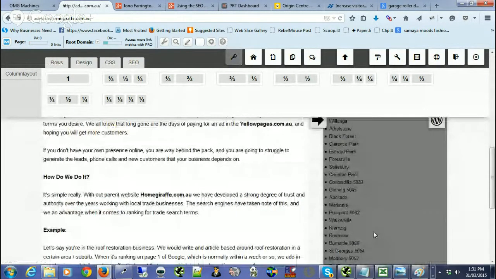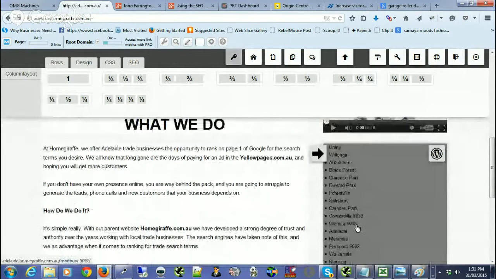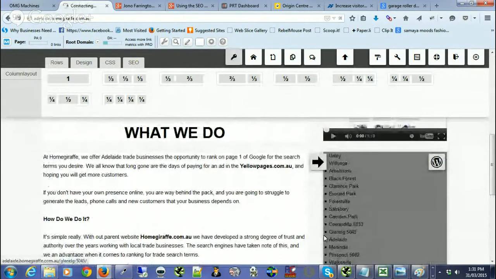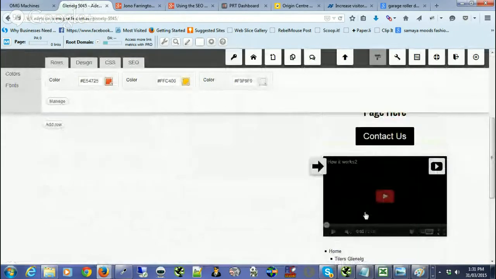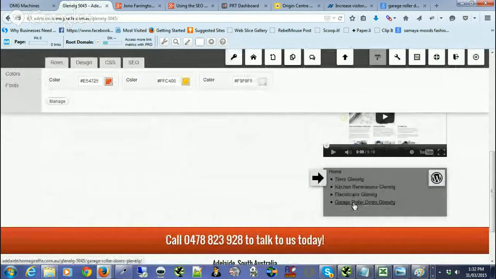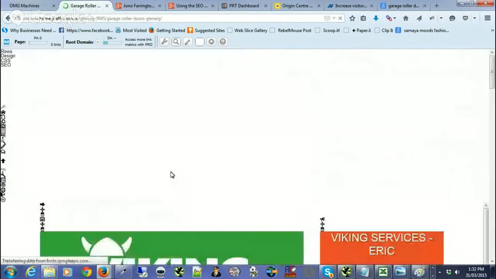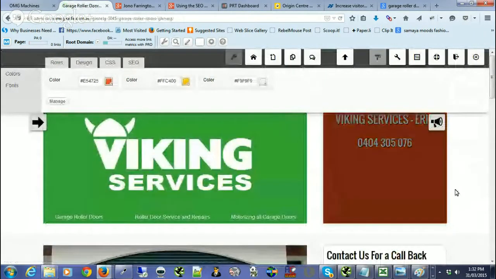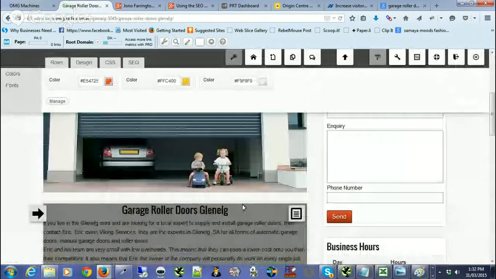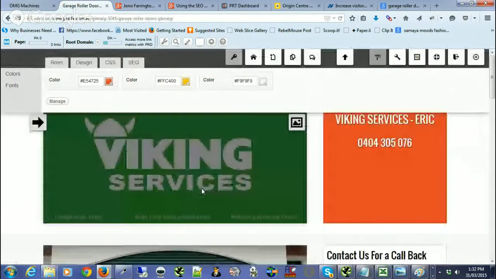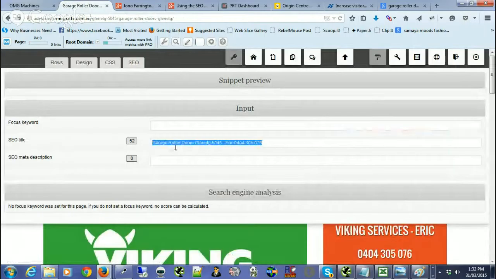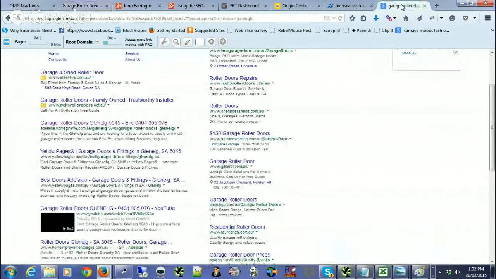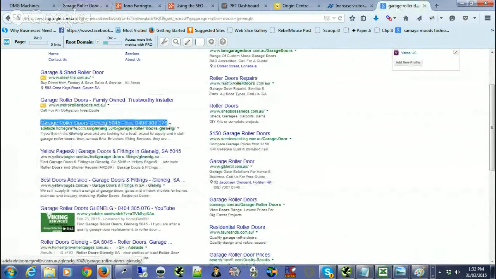Okay, for example, this is one of our lead generation websites. We'll go to a suburb, scroll on down and let's go to Garage Roller Doors Glenelg. So here's a page that we've created with the content, and if we open up SEO up here, we can see that we've added in an SEO title. If we go and have a look in Google for Garage Roller Doors Glenelg, we've got our SEO title in there.